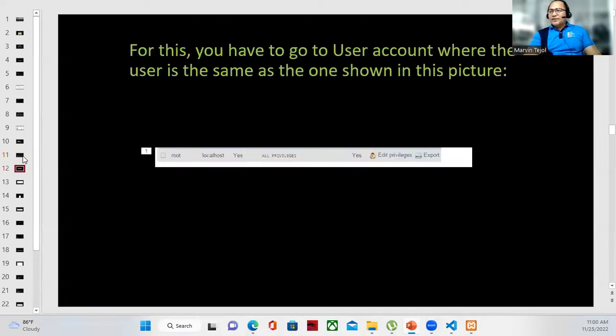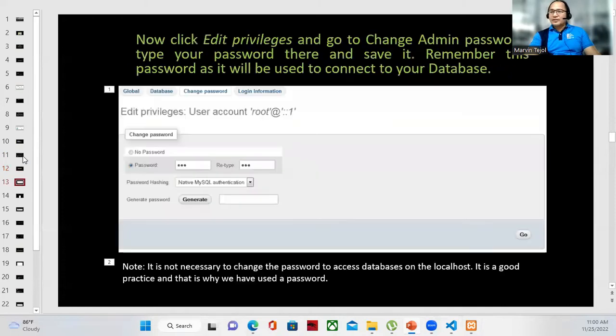So, for this, you have to go to the user account, where your user account is the same, no? As shown in this picture. So, this is where you change the privileges of the user. Now you can edit the privileges and go to change admin password if you want to change the password. Okay? So let's skip that, because this is not necessary, to change or to put a username and the password in the database for these discussions. So later on, I will show you how to create that.